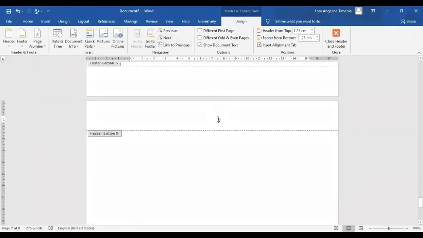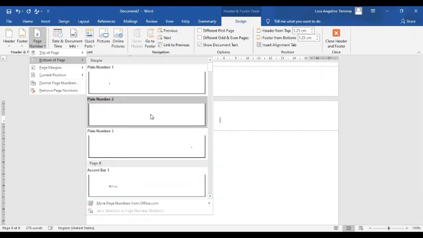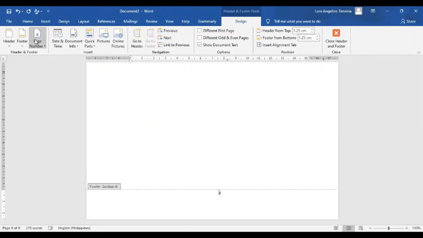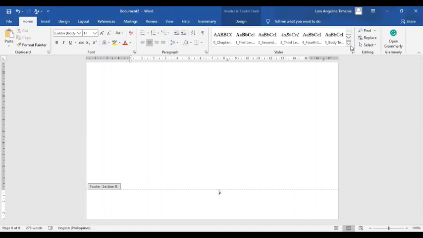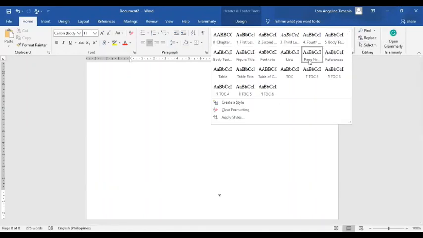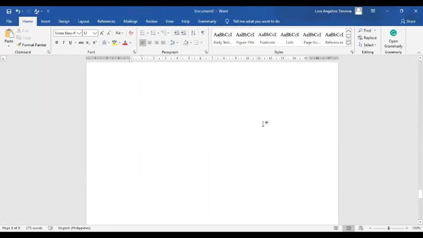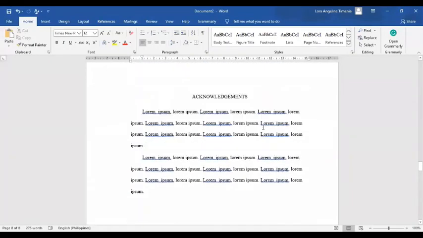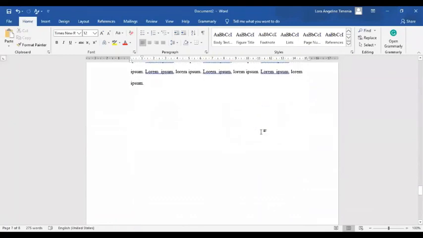So every time you need to insert the page number at the bottom, please remove link to previous by clicking the header and the footer. And always don't forget to use the page number style. So we have finished with abstract and acknowledgement. Now we are going to include the table of contents.